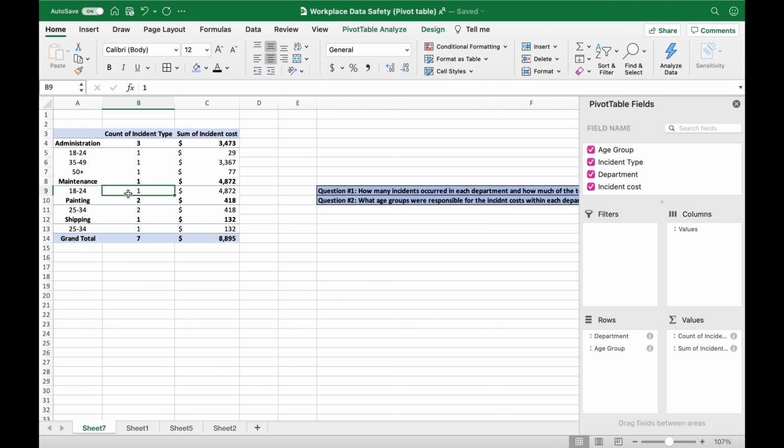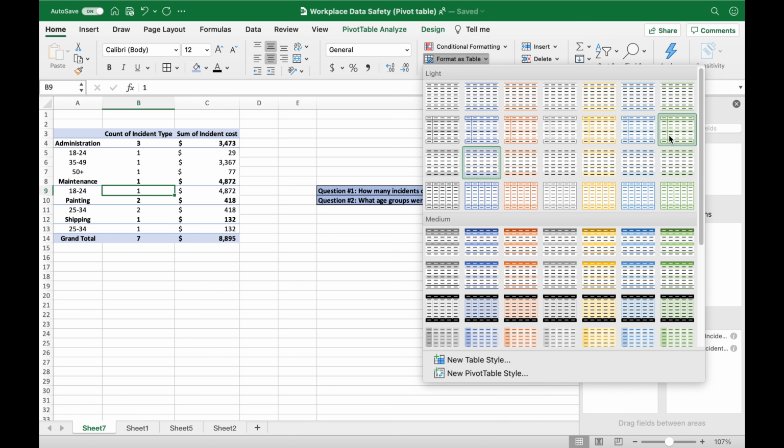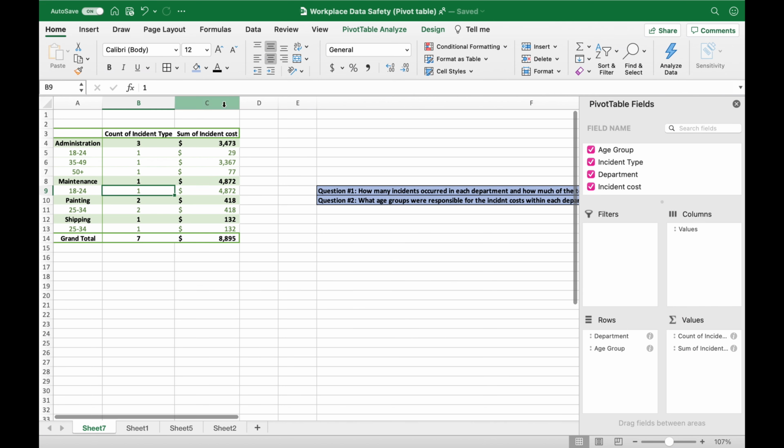Next, we are going to change the color scheme of the table. To do this, you need to go to Home, Format as a Table, and choose a color pattern that you find fit for your table. In this case, we'll choose green.